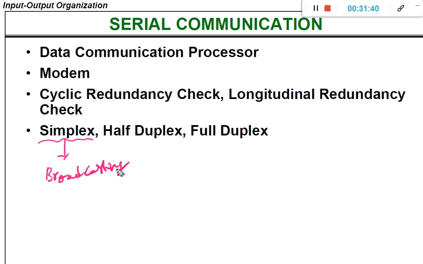For example, if you consider the radio, the transmission will be one way only. The radio station is going to send the programs in the air, then the receivers are going to receive the programs using the radio. There is no way of sending feedback. The users cannot send feedback using the radio communication. So that is of simplex type.